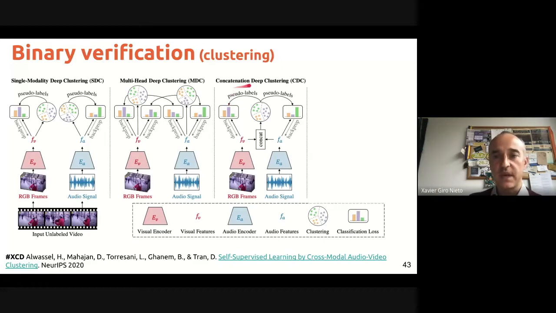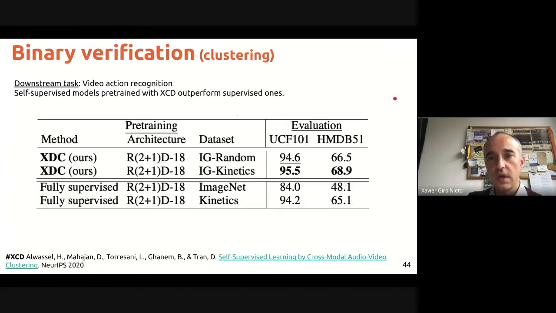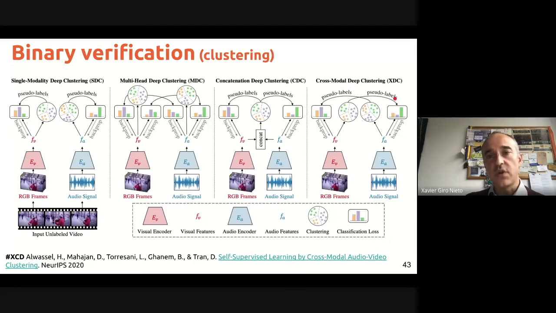And the one that works the best is called cross-modal deep clustering. Just notice what they're doing. Now they have the RGB frames, they get the clusters for video, and now they ask the audio network to predict the pseudo labels from the video part. And vice versa, right? So they cluster the audio features and they ask the video network to predict the pseudo labels of the audio network.